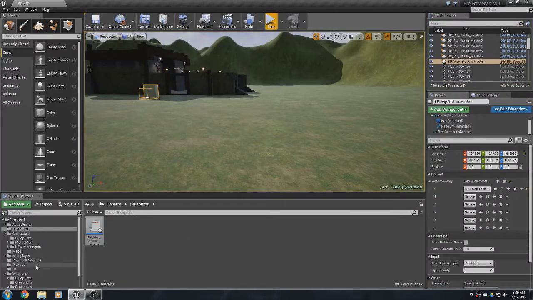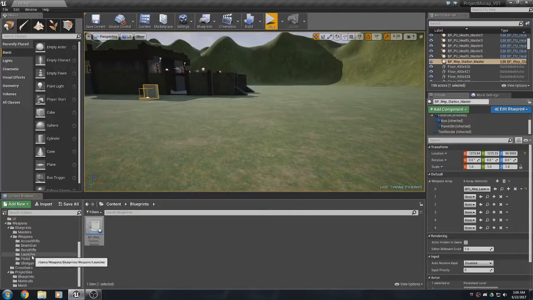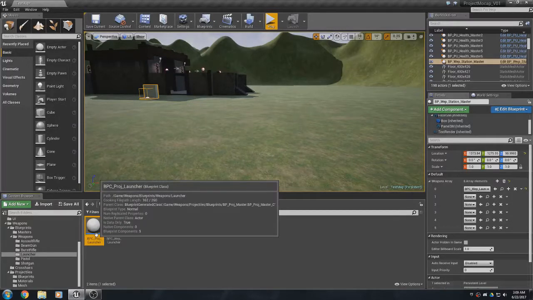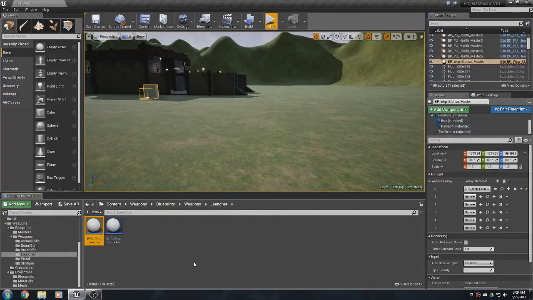Okay, so this projectile, if I come into the weapons folder, into the weapons blueprints, under the weapons here, you guys are going to see the launcher folder. Right here is that launcher's projectile, okay? Now, just for the sake of showing you guys how this works, I'm going to create a brand new projectile for this rocket launcher. Now, I didn't call it a rocket launcher. It's just called a launcher in general.